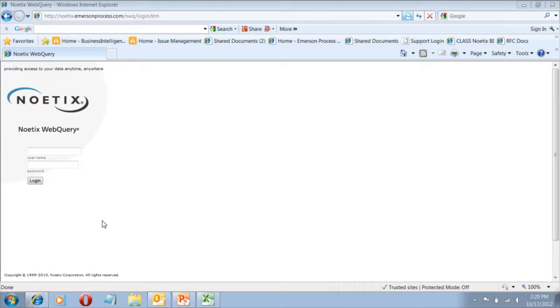This is the second class in a series about Noetix Webquery and how you can utilize that tool to make financial reports within Emerson Process Management. In the first class, we talked about how to log in, how to navigate within the tool and the folder structure, and we modified an out-of-the-box report provided by Noetix Webquery, ran that report, saved it to our personal folder, and then extracted it to Excel.